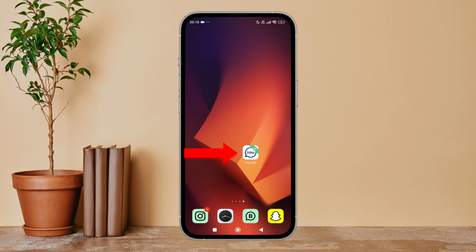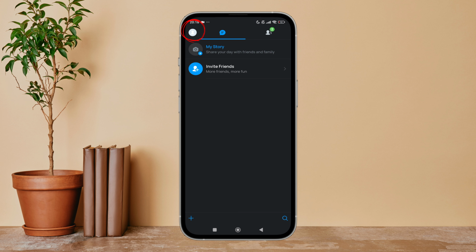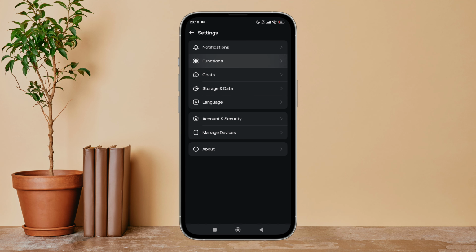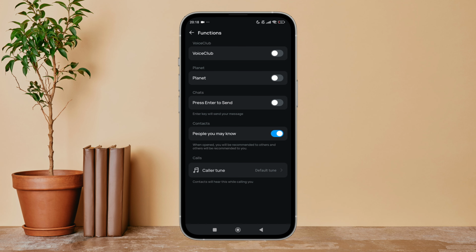Firstly, open Emo HD app in your device. Then tap on your profile icon. Next tap on settings. After that, tap on functions. Then you can see the option of people you may know. Turn off it by tapping on it. So this is how you can disable people you may know on Emo HD.